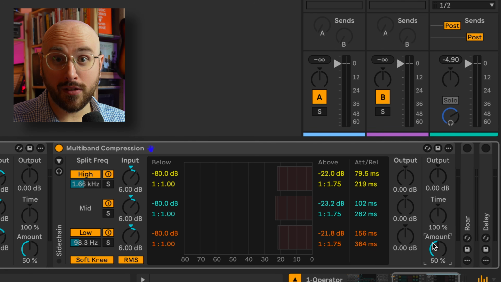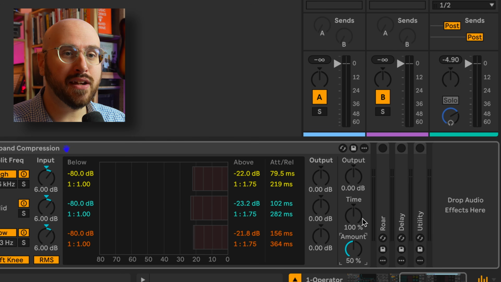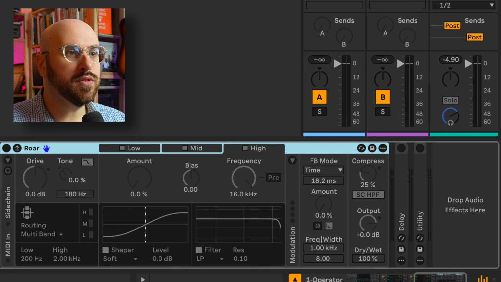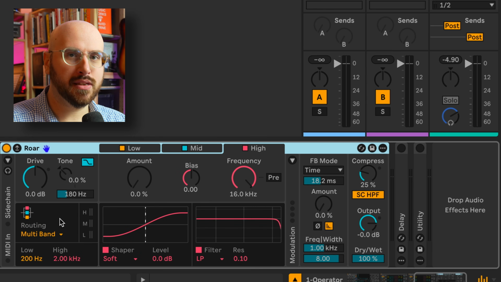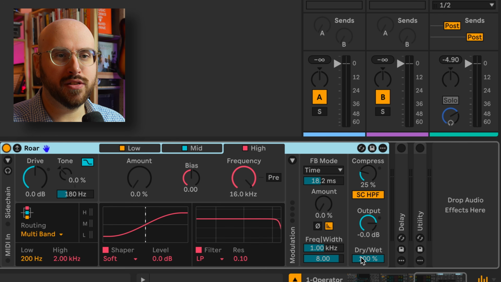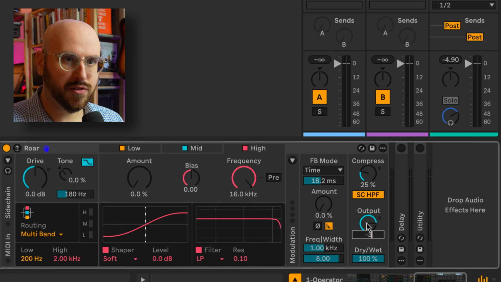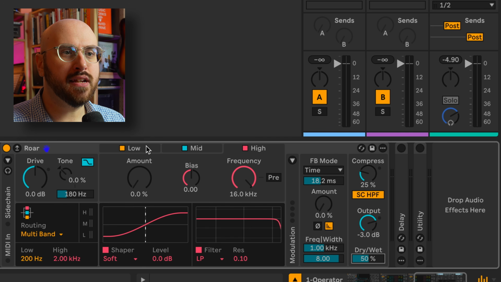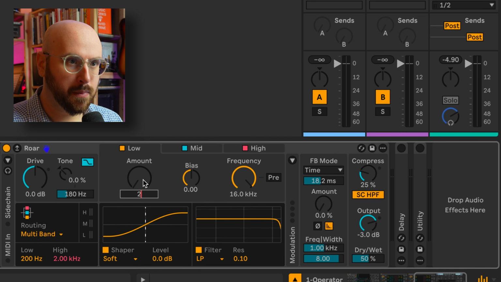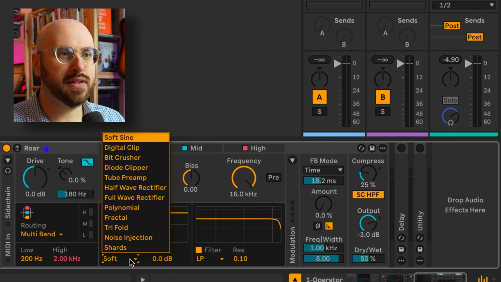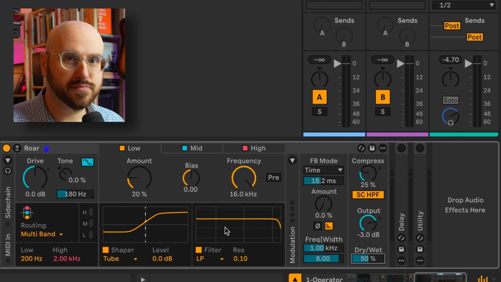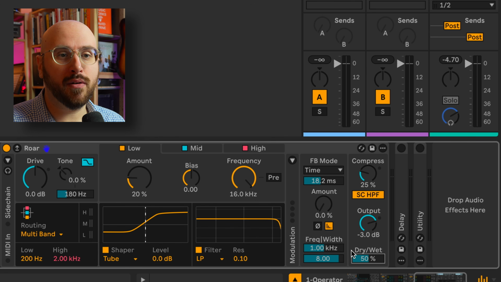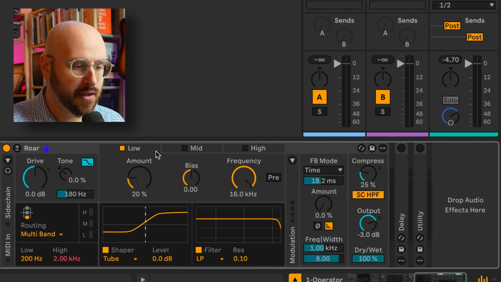I find this particularly true when we add in our next effect, which is Roar. So the multiband preset that it loads up with is great. And the first thing we're going to do is set the output to -3 decibels and our wet dry to 50%. Now let's set our low band to 20%, and we're going to set the shaper type to tube preamp. And so we can hear what's happening, let's go ahead and set it to 100% wet dry for a moment and turn off our high and our mid band, and here's just those lows.